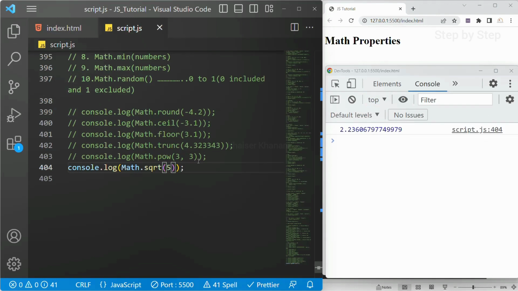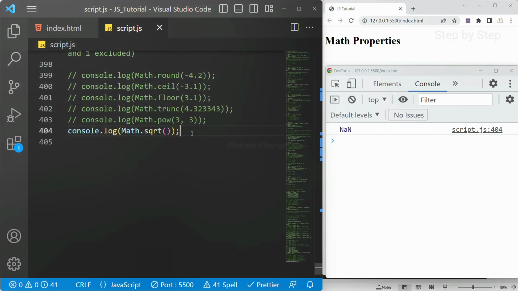Let me just save this one. I will get the square root of 5. If we give here blank, we will get NaN. It is not a number. So we should always pass these parameters to get the data. Let me just write here 7. Square root of 7 also is displayed.